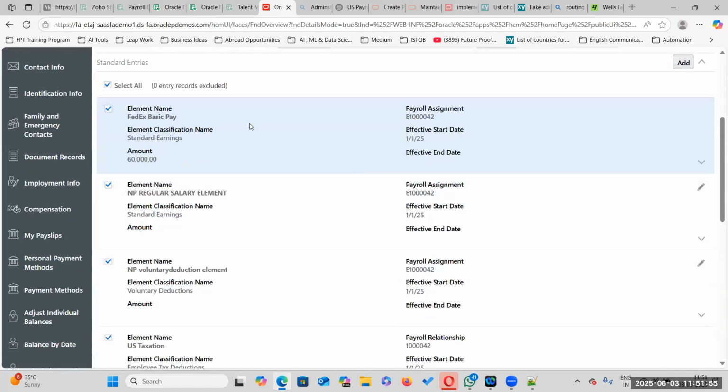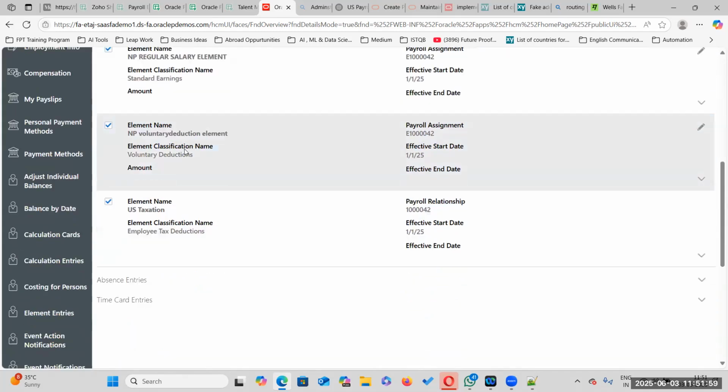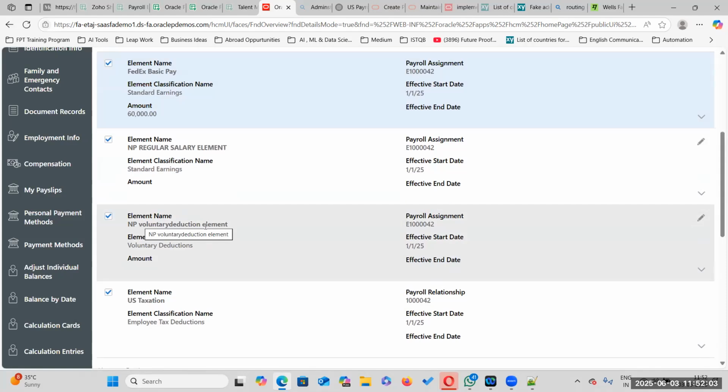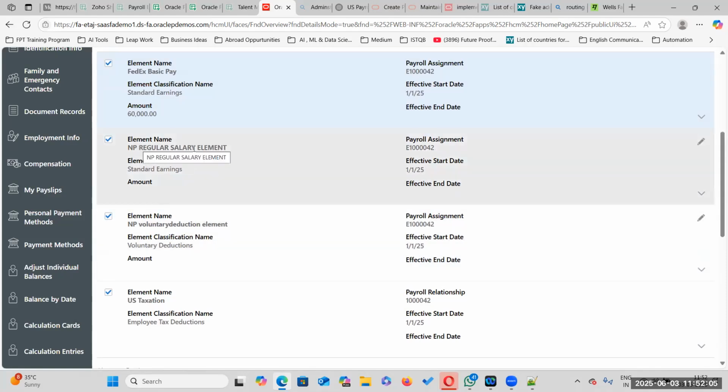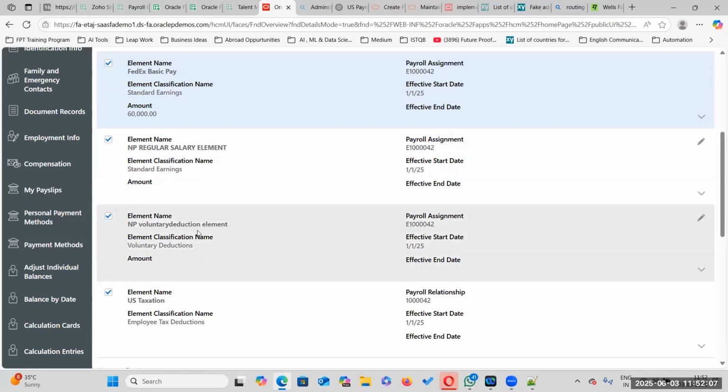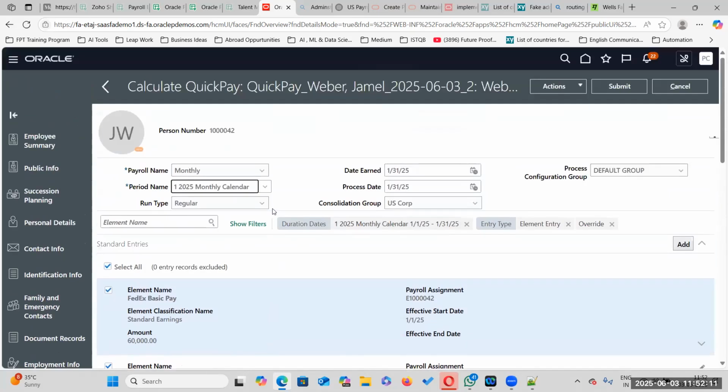Now, so FedEx basic pay. Okay, FedEx basic pay is there. And NP voluntary deductions and NP regular salary elements. So it is coming. Now click on submit button.